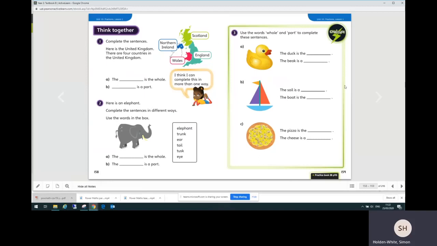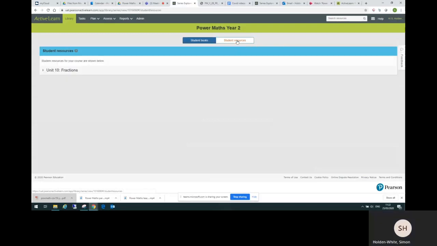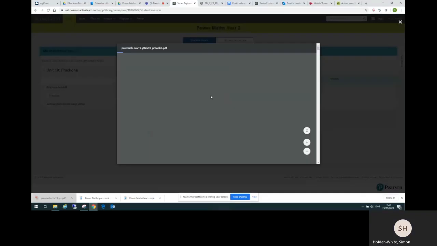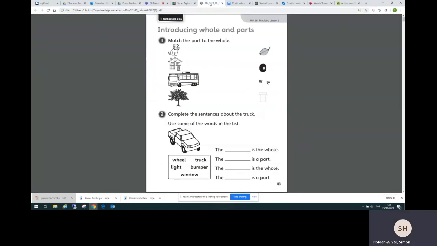So having worked through the textbook pages, then the next thing would be the practice book. So I'm going to close that and I'll find the practice book unit under student resources here. If I open up Unit 10 and I open up Practice Book B, this is where I find the practice book unit for fractions. I can open that here. And I can download it here. I've already downloaded it, so I'm just going to go to my window here, my tab. And there I've opened the practice book already, practice book unit.